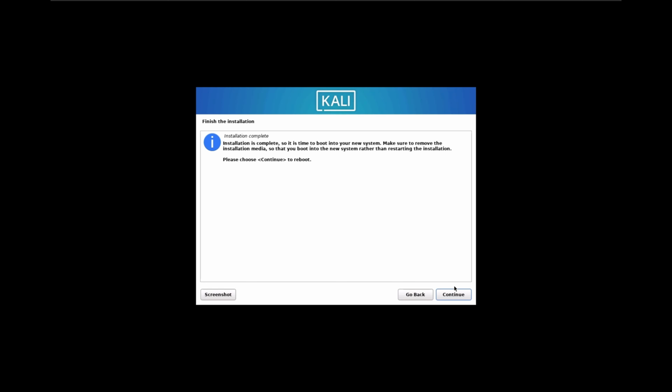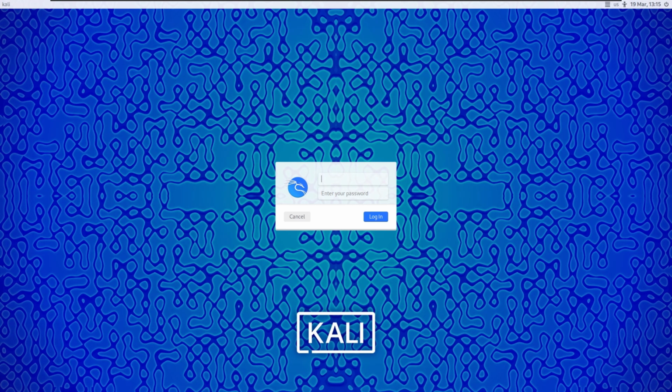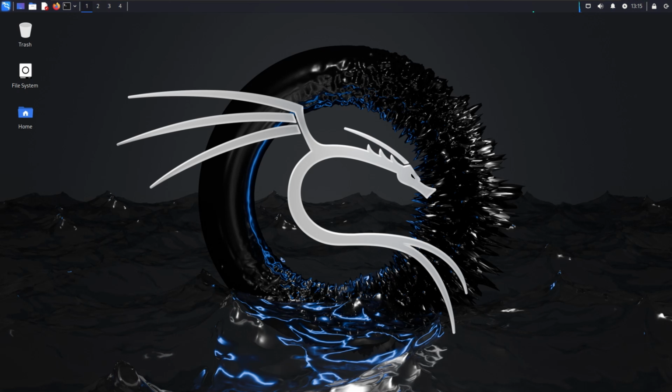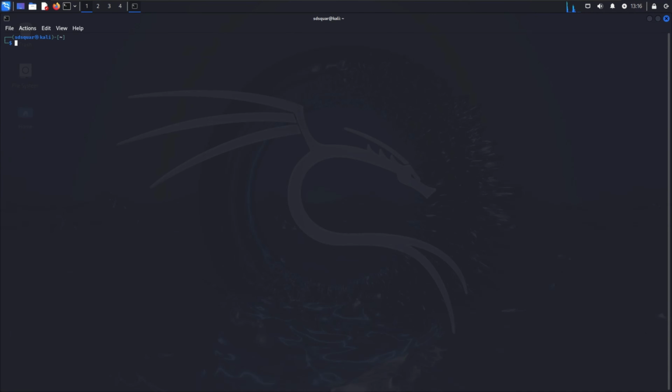Choose Continue to reboot. Upon rebooting, you'll be prompted to log in to your newly installed Kali Linux system. Enter the username and password you created during the installation process. Congratulations! You have successfully installed Kali Linux 2024.1.